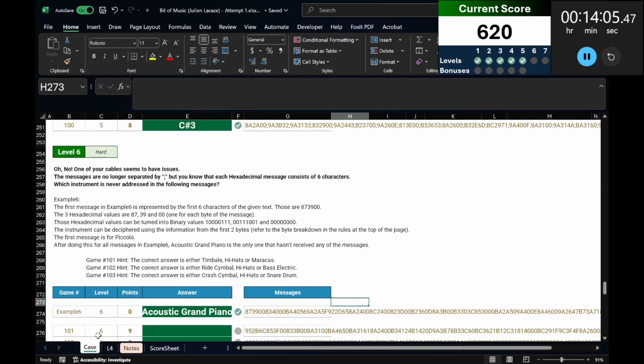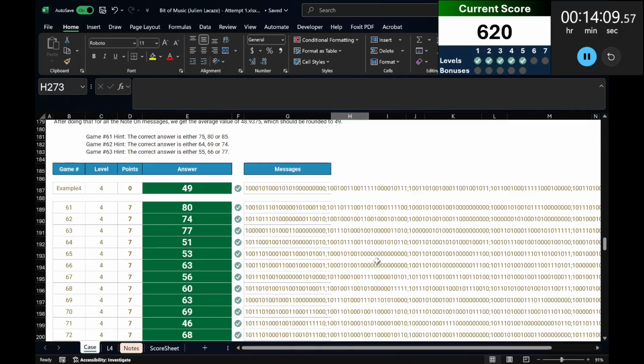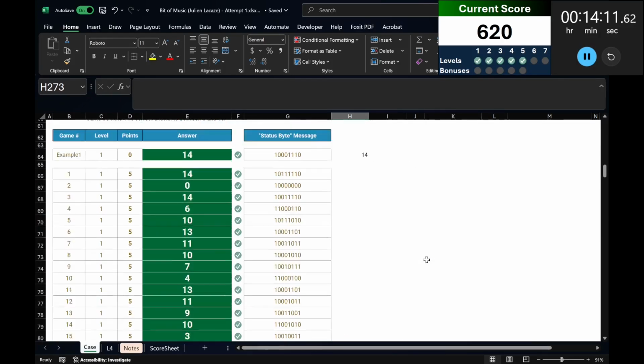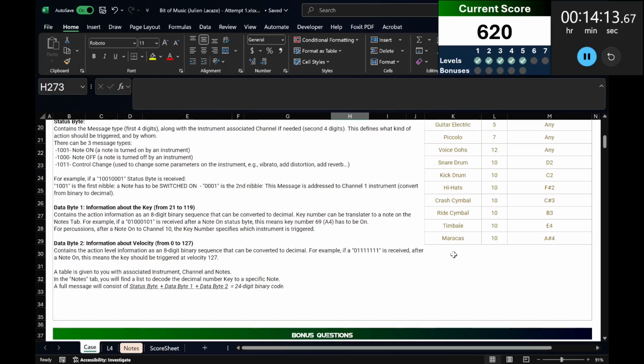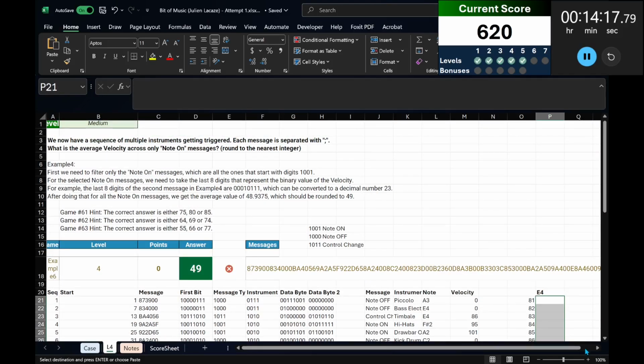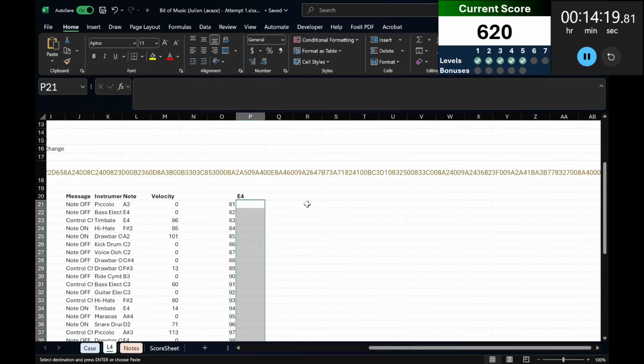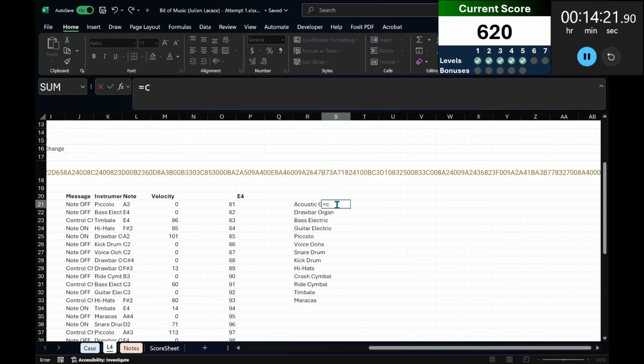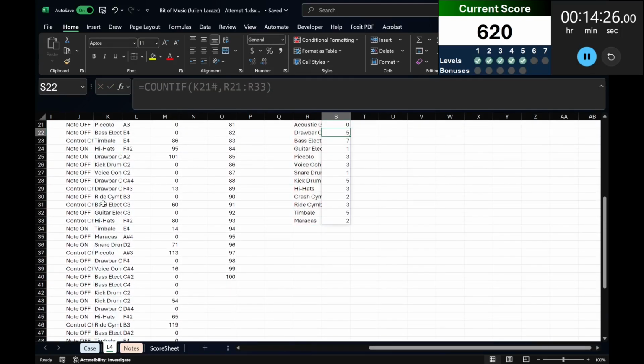Now that I've done that and deleted my continuously calculating data table, I have all of the information from these messages, and I should be able to pull out how many times each of these instruments were called. So I'm going to create another table here on the far end, basically listing each instrument and how often it comes up in these messages.